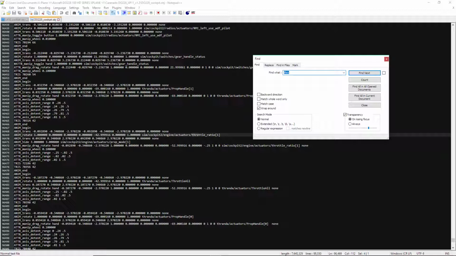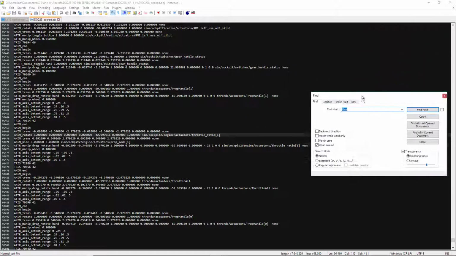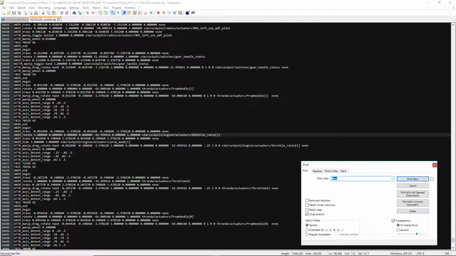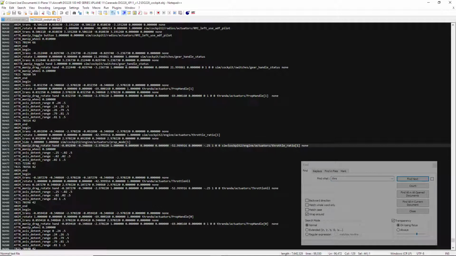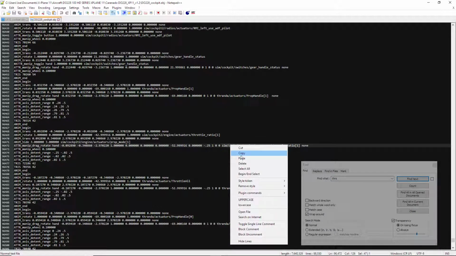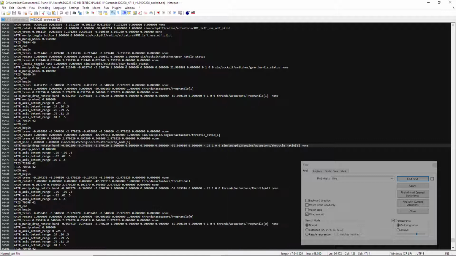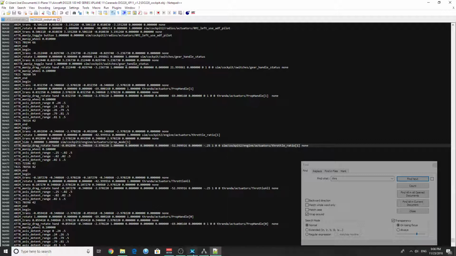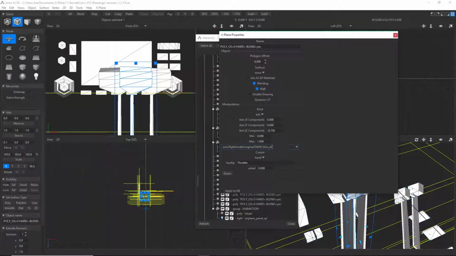Throttle ratio, yeah, that's it. Actually, throttle ratio 1. Throttle all, yeah, it's going to be this. So it's going to be sim cockpit to control throttle ratio all. I'm almost 100% positive that's it. I'm like 99% positive that this is right. Throttle ratio underscore all. Yeah, okay.